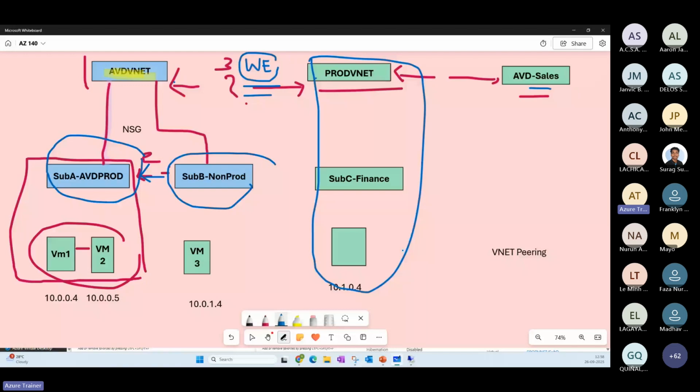So technically, what you need to do is enable routing, or there is a concept called VNet peering that has to be enabled at the network layer. There are two types of peering being used. One is known as global VNet peering, and another one is known as regional VNet peering here.